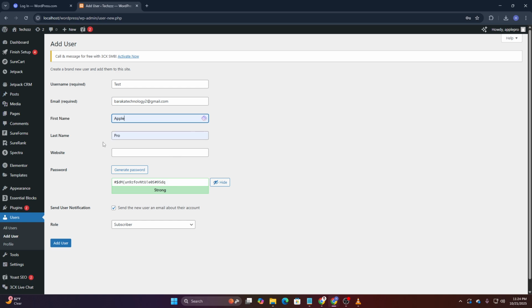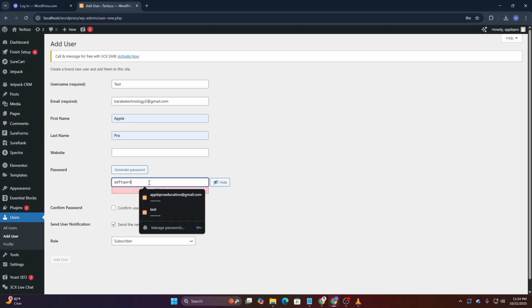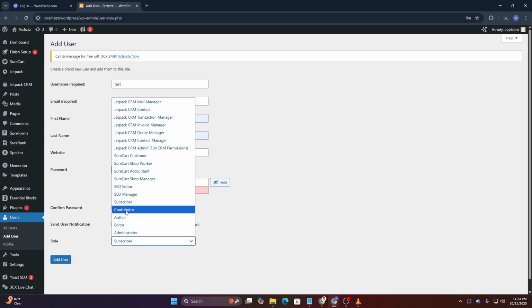In just a few simple steps, you've securely added a new administrator to your WordPress site. With this process, managing your team and user permissions becomes seamless, helping you run your site more efficiently than ever.